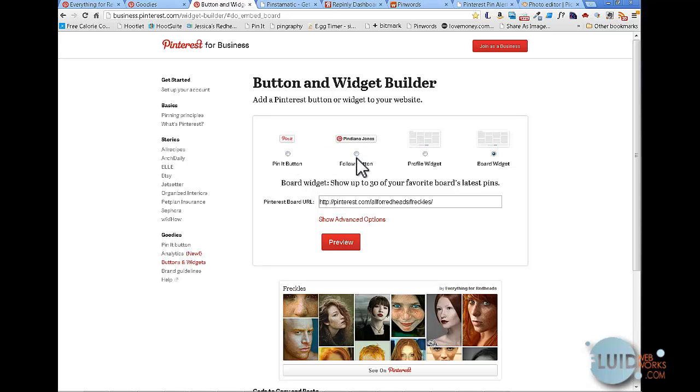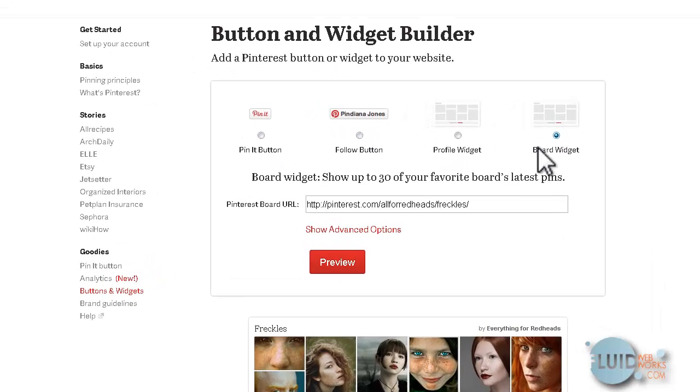We've got Pin It, a follow button, a profile widget and a board widget. The Pin It button should be on any page in your website where there's a picture that you're happy for somebody to pin. If you do have website software like WordPress, then there are easy plugins that you can add that will automatically do this, and I'll provide a link as well that explains the tools that I use and I'm happy with. The follow button you would want to go in your footer, maybe in your sidebar or somewhere on your website where people can click at any time. The profile widget is not really quite so helpful, but the board widget I found to be really helpful.